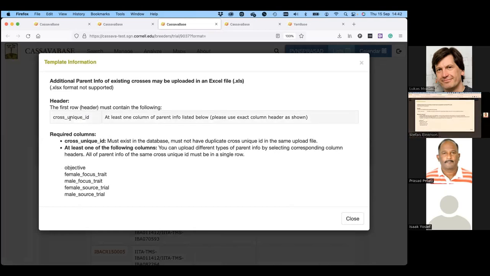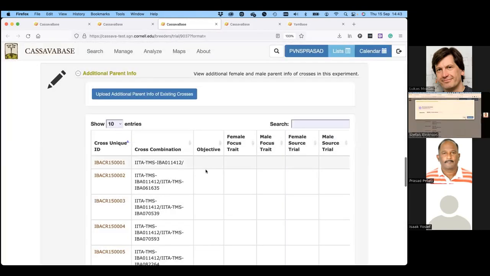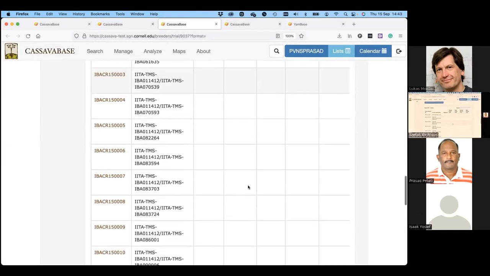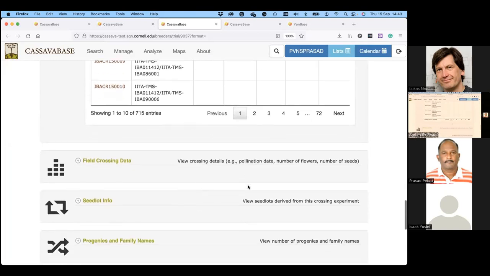So these are your unique ID, and along with that you can put one of these focus traits, or if you know only female or male, or if you know source trials, or what the objective is. You can put all this information and upload it so that you can get all the information in this crossing. Okay, that is about parent information.